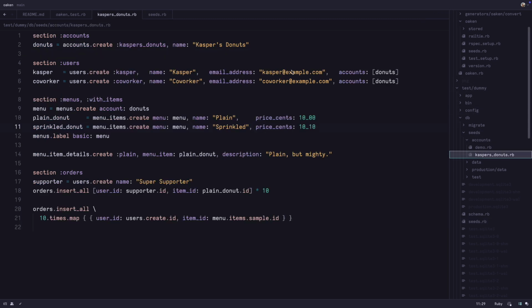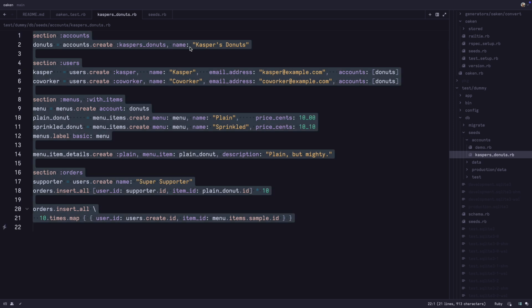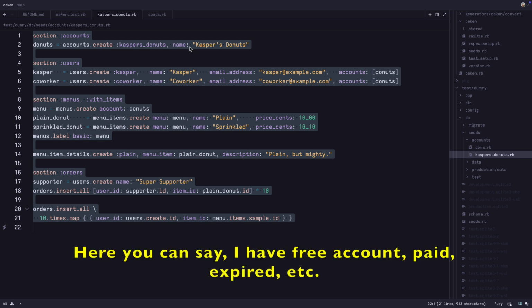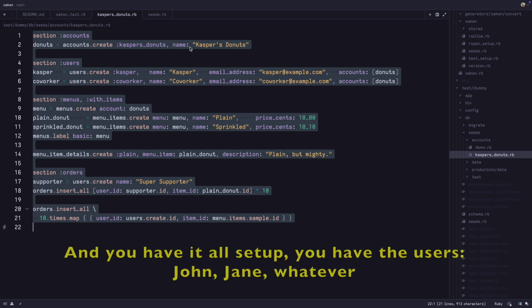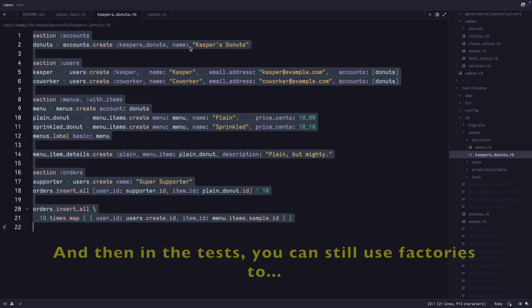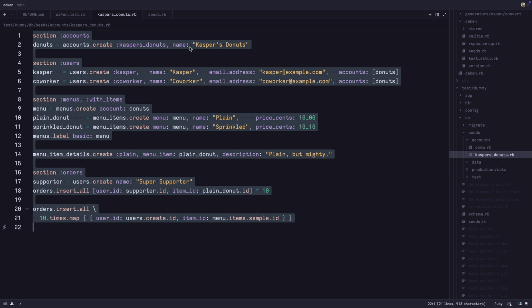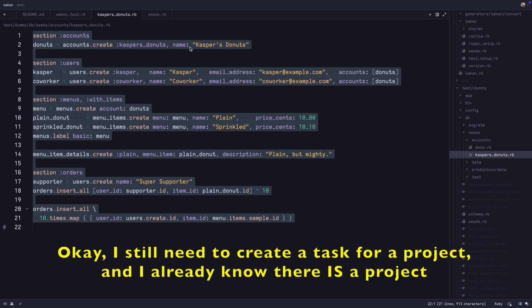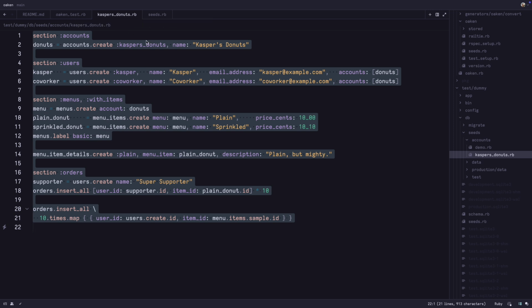That's what I'm hoping, that having this structure laid out makes it a little bit clearer when things are added, so it's hopefully easier to not balloon that. Here you can say I have a free account, paid account, expired, and you have all of this set up. You have users, John, Jane, whatever, and then in the test you can still use factories to tweak things, like a task for a project, and I already know there is a project.